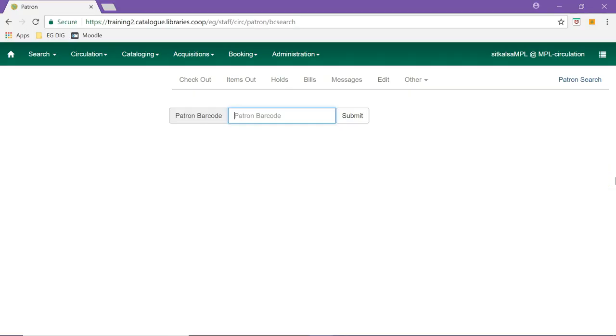Scanning a patron's barcode into the checkout screen will open their account. Scanning the barcode of a patron who has not opted into your library will bring up the opt-in pop-up.